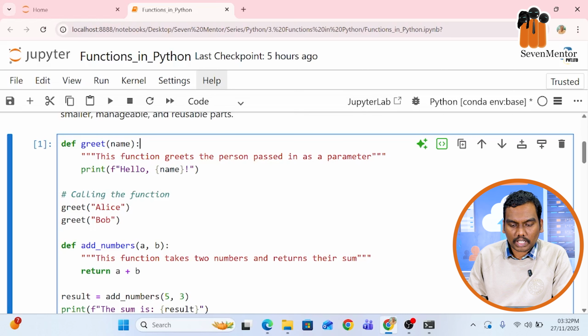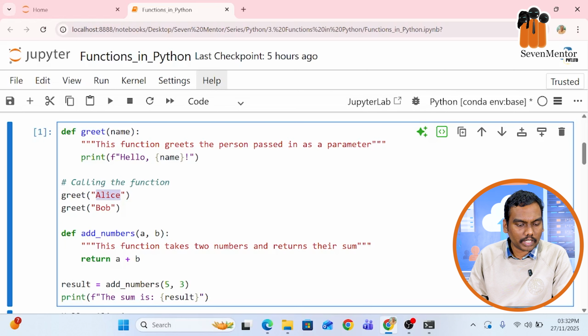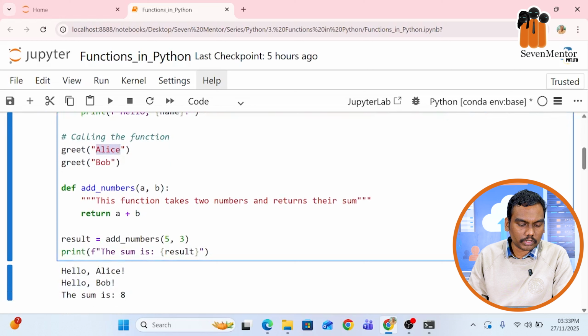Now, how do we call the function? You can call the function with its name, so greet alias. We are just passing this argument. So what is an argument? The values passed while calling the function. We are calling the function named greet twice, once with the argument alias and another with Bob. This is the first function where we have defined greet, and if you check the output of this function, it is nothing but hello alias, hello Bob. It has just integrated the user input along with the built-in logic.